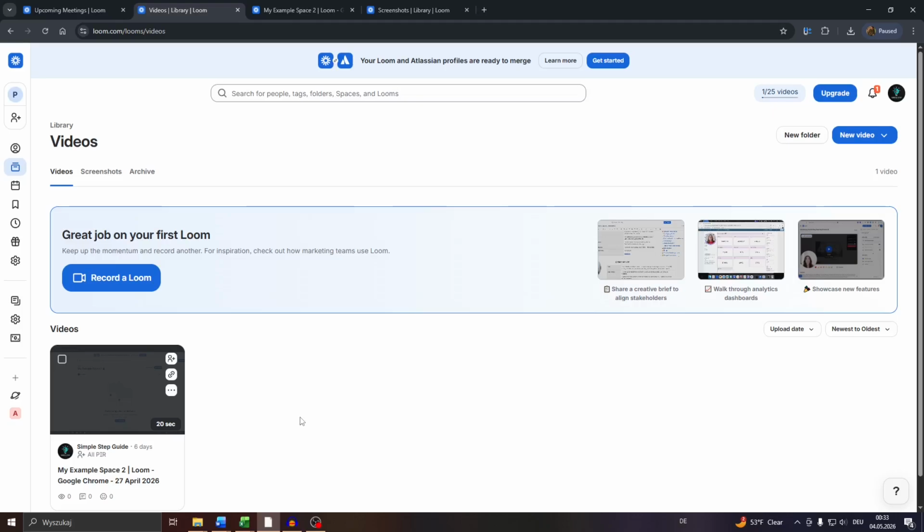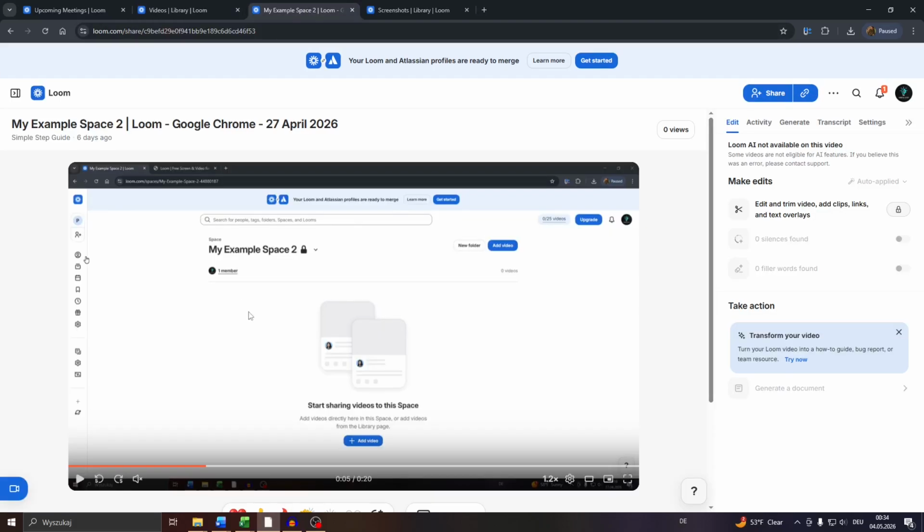For this method, navigate to your Loom account. What you want to do here in the web application is navigate to the video library on the left hand side, select videos here and click into the video or recording below. That is going to redirect you to the video editor here inside your Loom account.